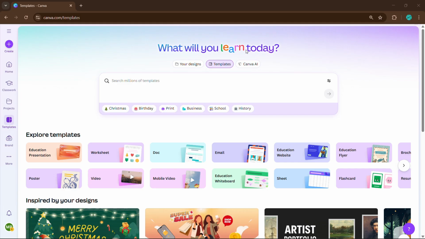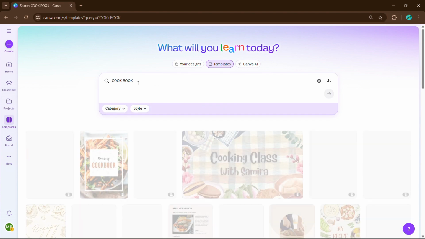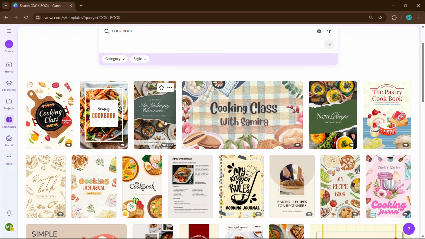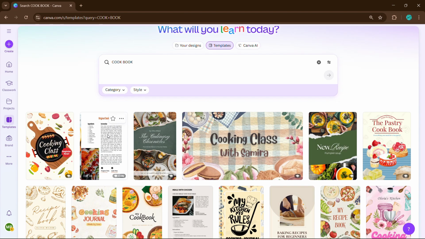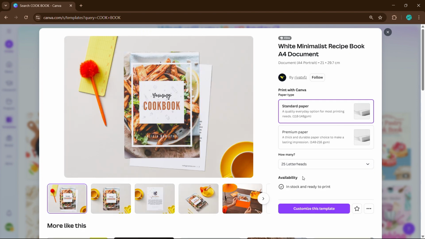What you want to do first is to head over to your Canva account and on the search bar type in Cookbook. Canva will show you a variety of ready-made templates. Once you find a design you like, click on it and then select the button that says Customize this template so you can fully adjust it to your needs.